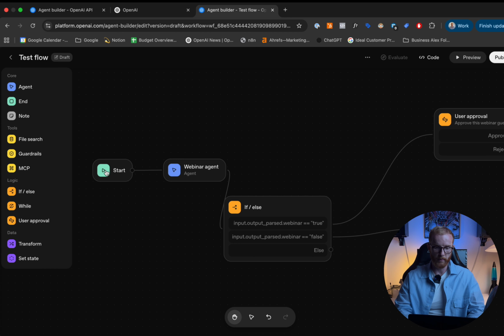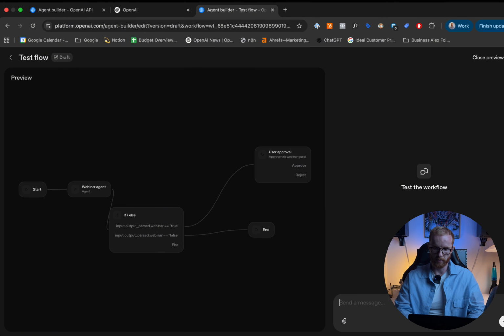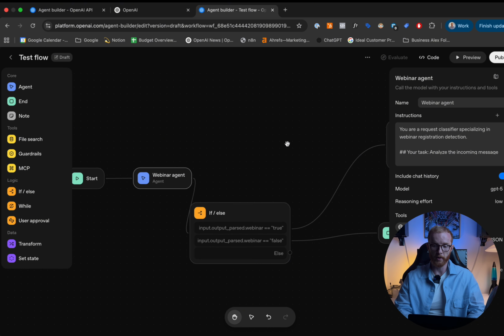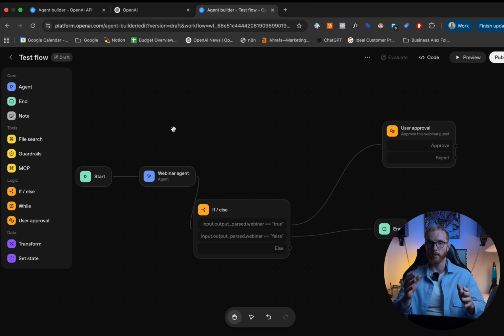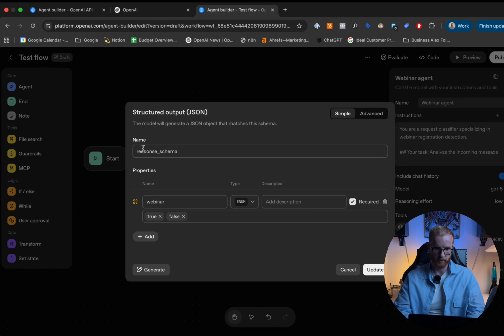Okay, so we have the start node, and the start node is basically the message input. So if we press preview here, whatever message I input is going to be the start. I have set up a webinar agent, and I have given it instructions saying that you are a request classifier specializing in webinar registration detection. So this webinar agent is able to classify if a user wants to join a webinar or has other intent. And then I've set up an output format, which is called the response schema.